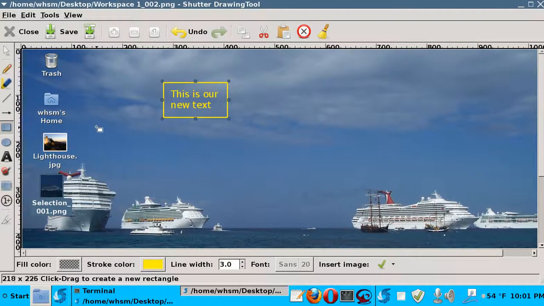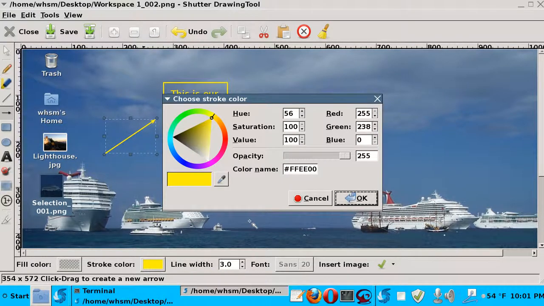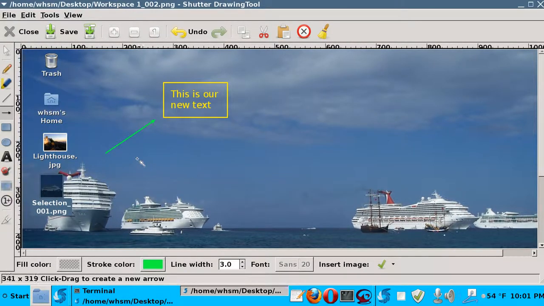Then you can do other things, like for example an arrow. Where are the arrows? Here's the arrow, and you can make an arrow to it. And if you don't like the color, you can change it again, and again you have to go to the little gizmo. Let's say you want a green arrow. How about that? A green arrow. You say okay, and now your arrow is green, and so on and so forth.